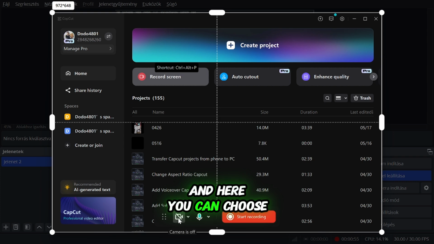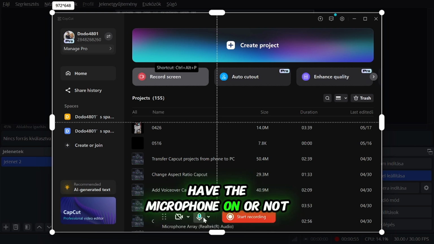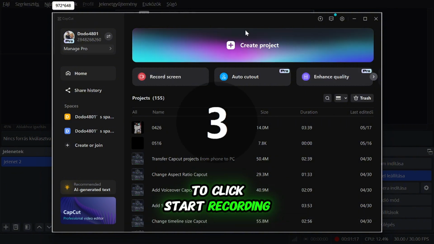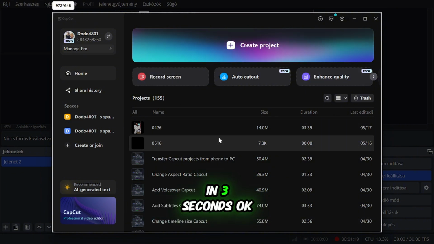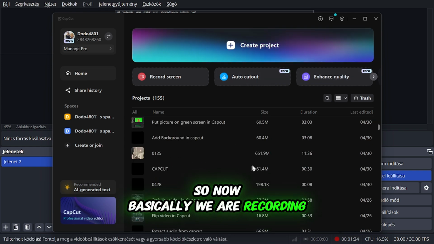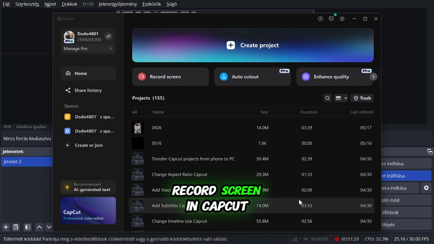And here you can choose whether you want to turn on your front camera or not, and whether you want to have the microphone on or not. And then you just need to click start recording, and it's gonna start recording in 3 seconds. Okay, so now basically we are recording, and this is how you record screen in Capcut.